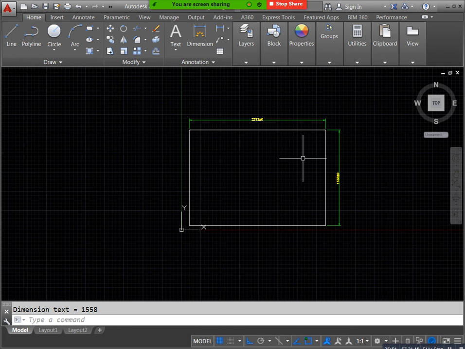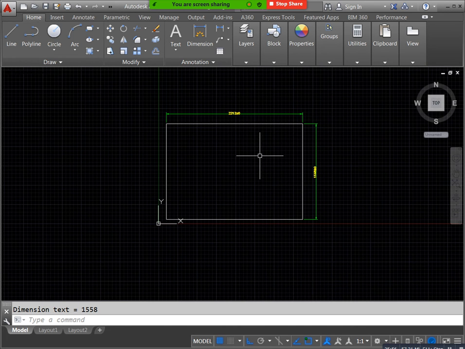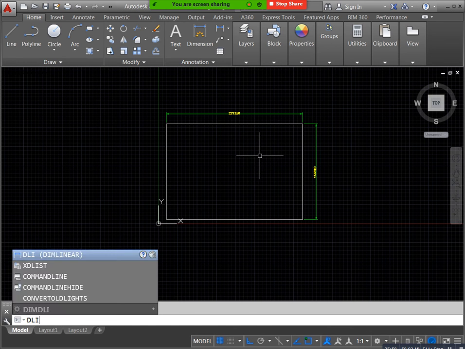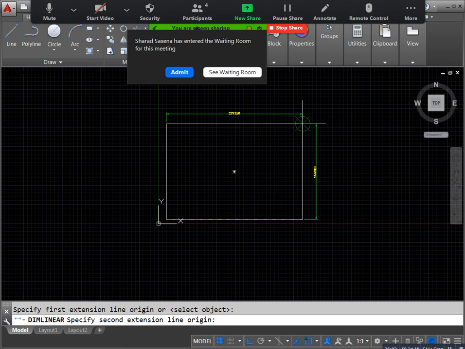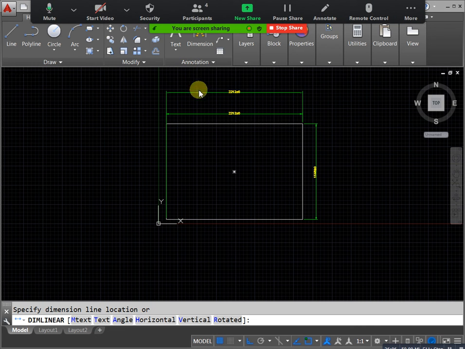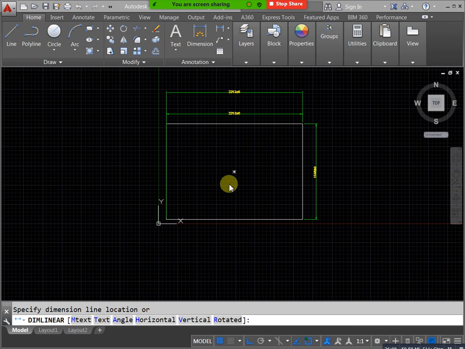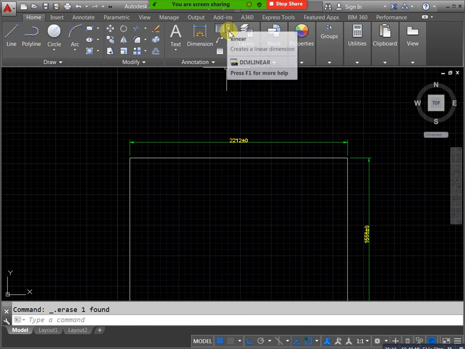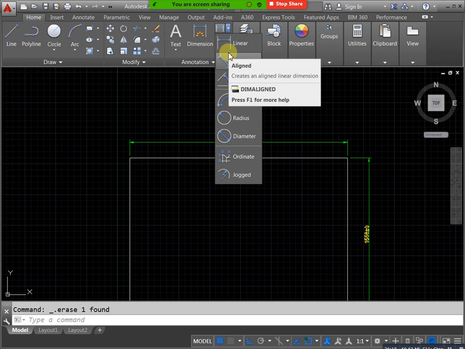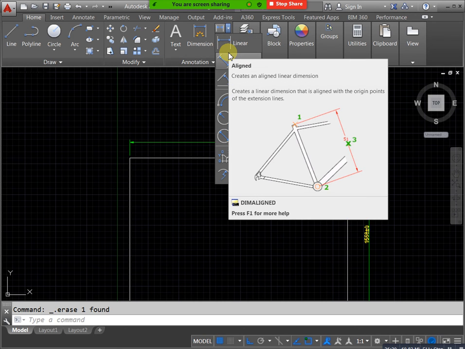This is not correct. That's why you can use align dimension. Why we are using align dimension means we will get our angular dimension also. We will get straight lines, straight dimension, at the same time angular dimension. Both are applicable in align dimension. You can select this point, select this one. You will get like this. Okay, this is align dimension.